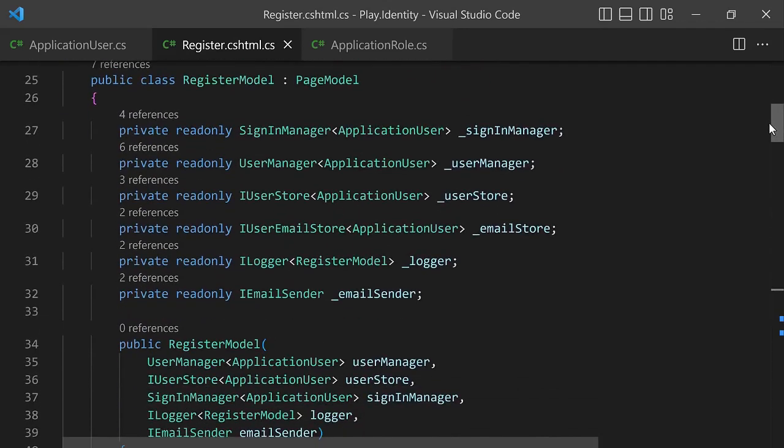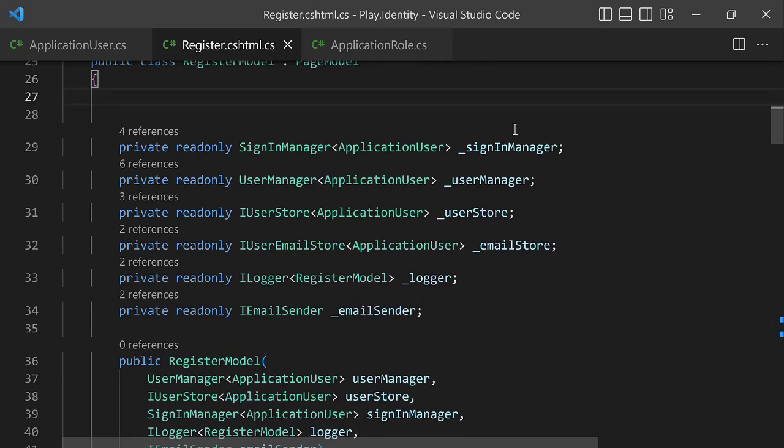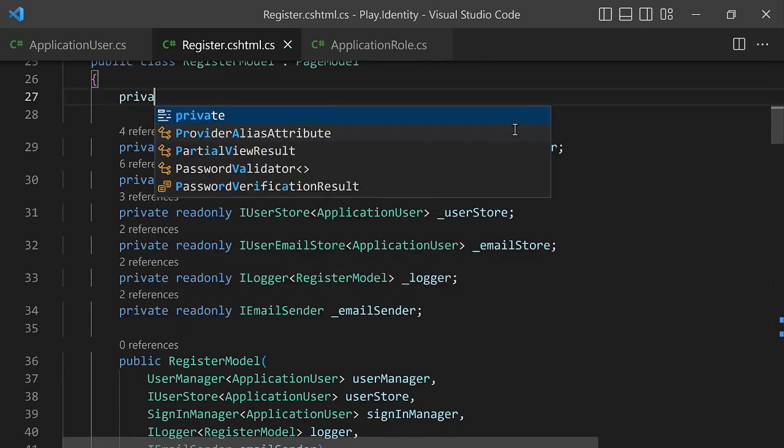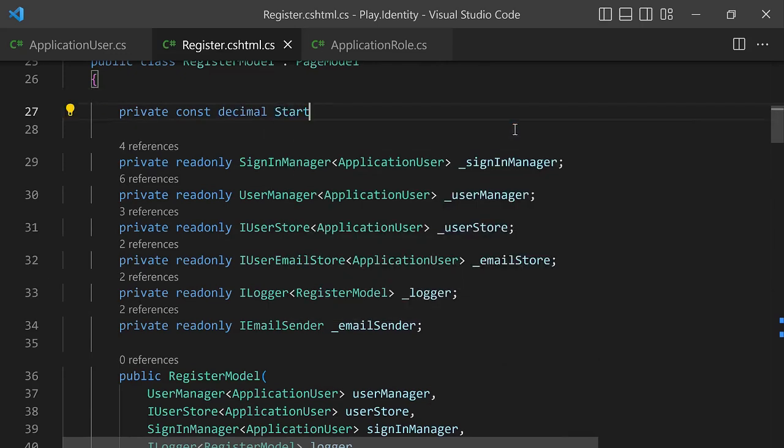All right. And so for that starting GIL, let's actually go back to the top and declare a constant at the very top here. So over here, we'll declare private const decimal StartingGil, which is going to be, let's say, 100, right? So every user will start with 100 GIL.